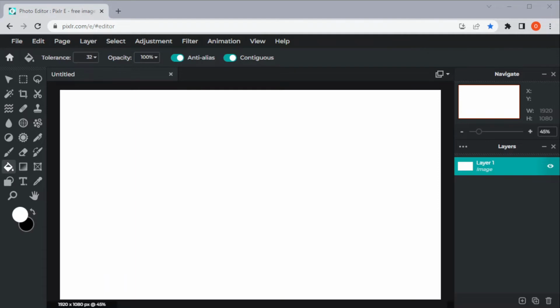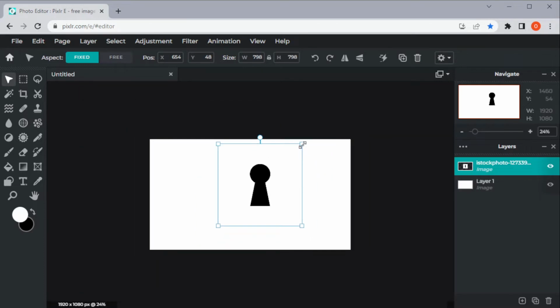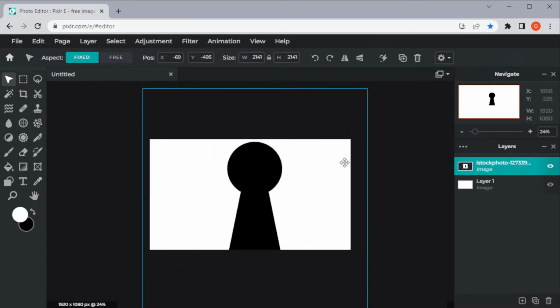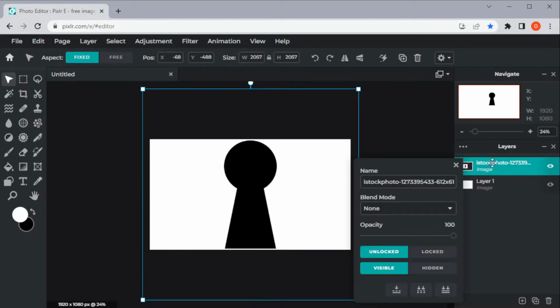I will be using this keyhole to create a contrast with the background. You can now reposition the image as well as resize it to your preference. Then, combine both layers by clicking on the top layer and select Merge Down.